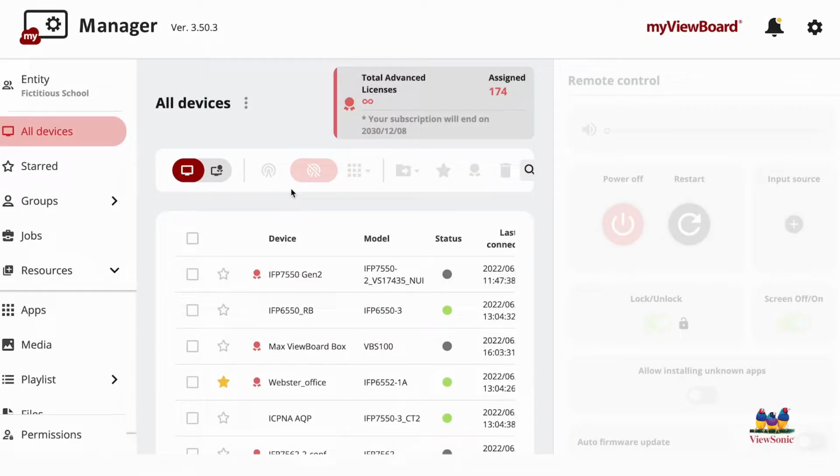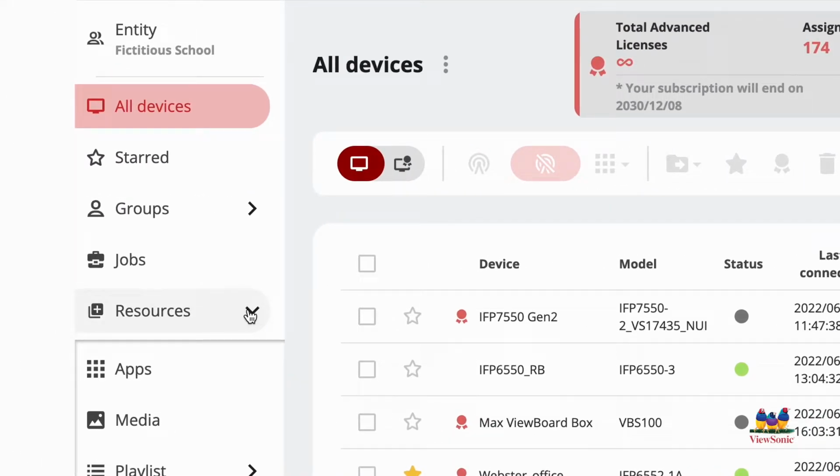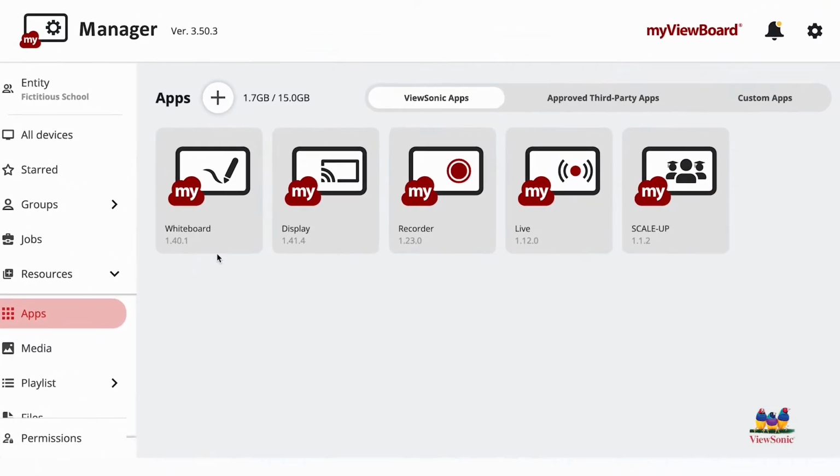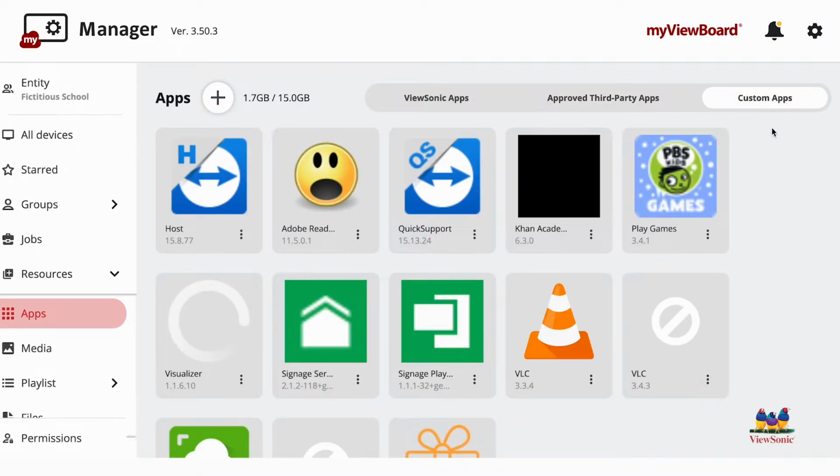With Manager, we can push out specific apps to our ViewSonic devices. First, head to your Resources section, and then choose the option called Apps. Here you can see approved ViewSonic apps such as Whiteboard and Display, approved third-party apps such as Firefox and Zoom, as well as custom apps.